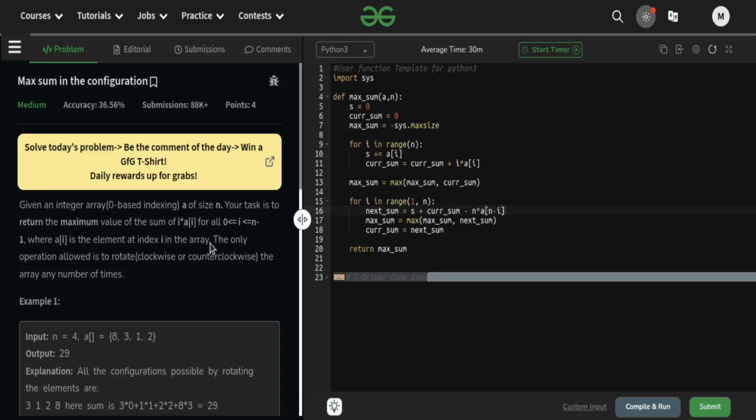Hello guys, in this video we are going to discuss the solution of the problem Max Sum Configuration. So let us look at the problem statement.